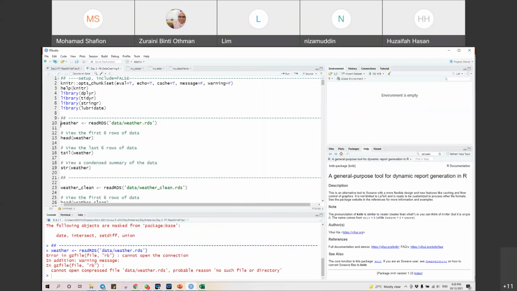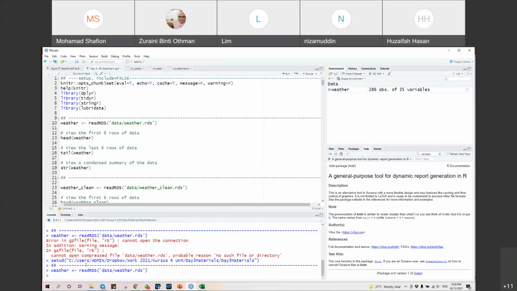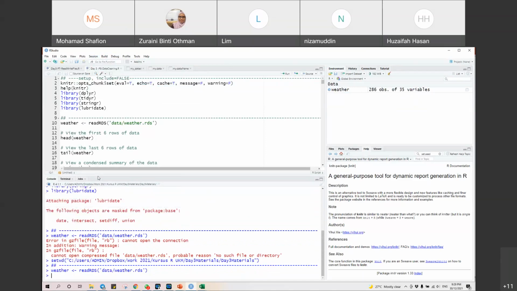Let us go to Session, Set Working Directory, To Source File Location. Just now we were in different folders, so now we are in the D3 material folder. Then we may run it. It does not appear as an error anymore because we are in the active directory. Okay, good. Are you good?